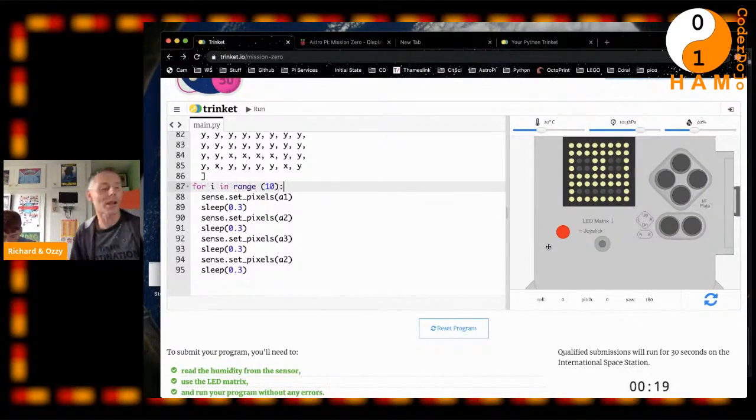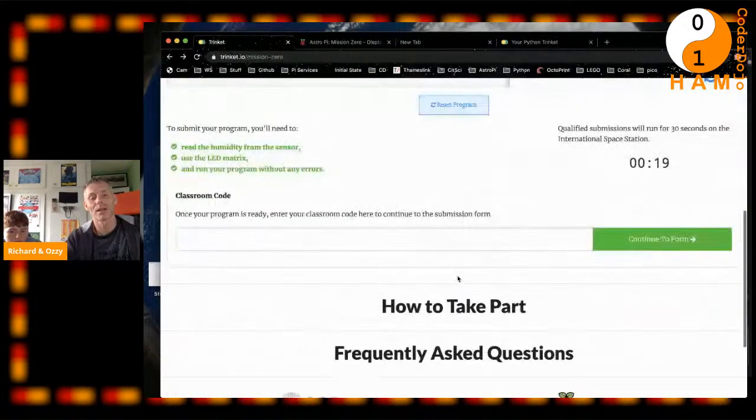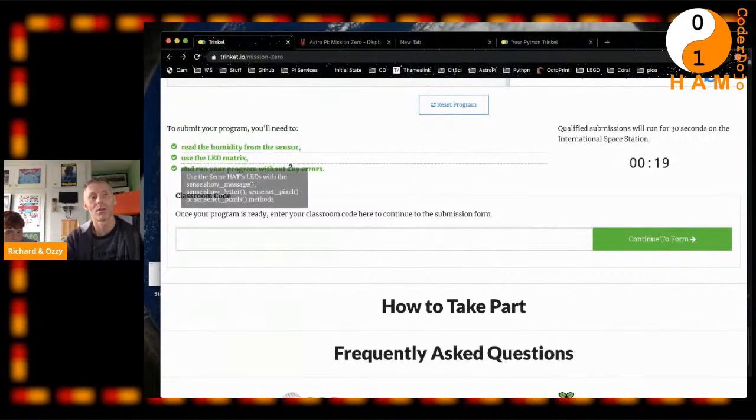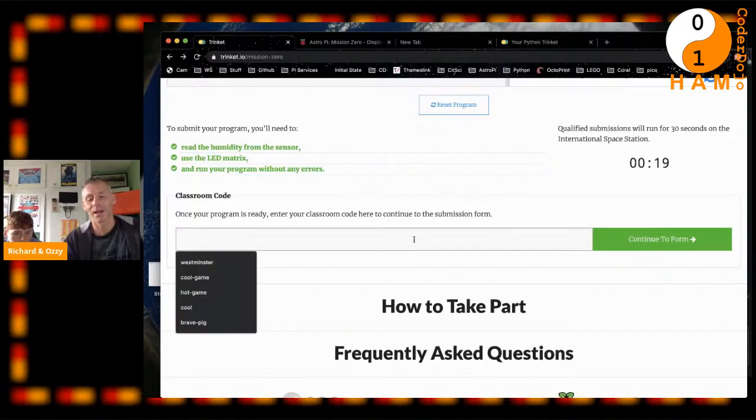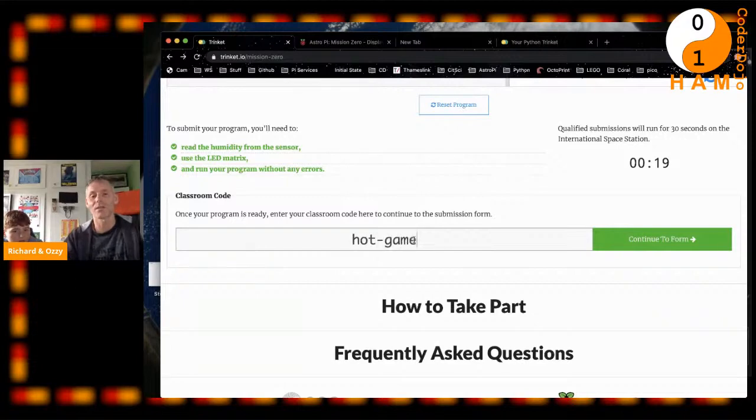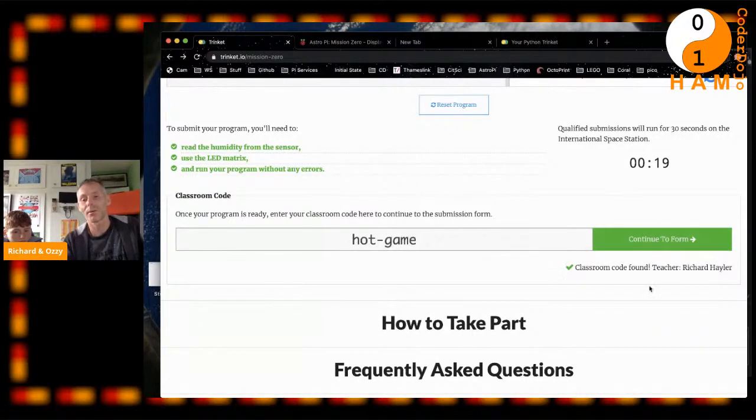Now the next thing to do, and you don't have to rush and do this at home, but we're just going to show you how to do it right now, is you need to submit your program. Down at the bottom here, as long as these three sentences have all gone green, that means your code is eligible to go to space. So what you then need to do is go into this box here and add in this phrase, hot-game. You should see it come up with my name there, classroom code found. So it's hot-game. I'm going to put it in the chat.